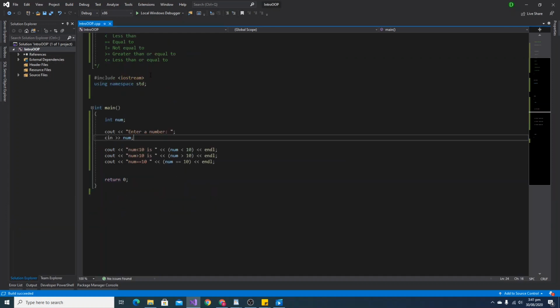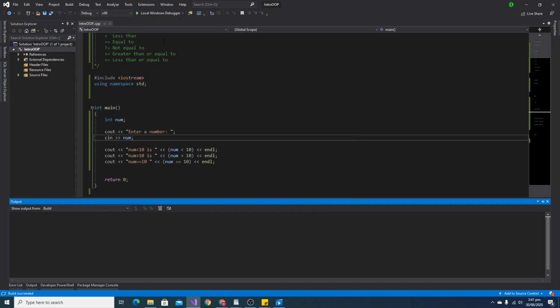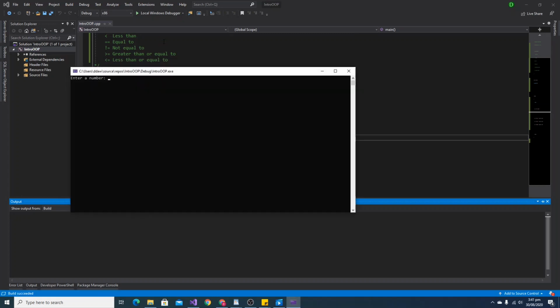Okay, so let's try our program one more time. So if I enter 5, we see here that the number is in fact less than 10. And if I run my program one last time, and let's say I put 13, you can see here now that it evaluates to true when my number is in fact greater than 10.